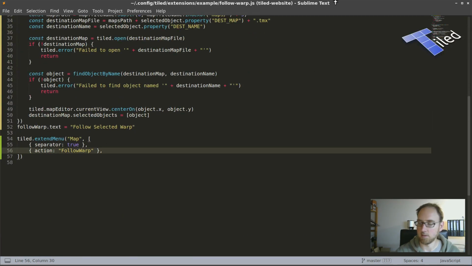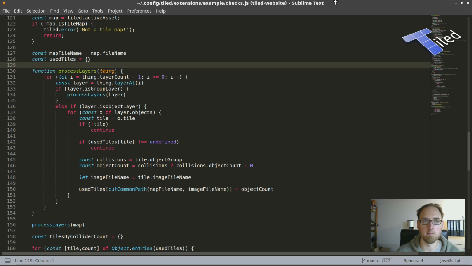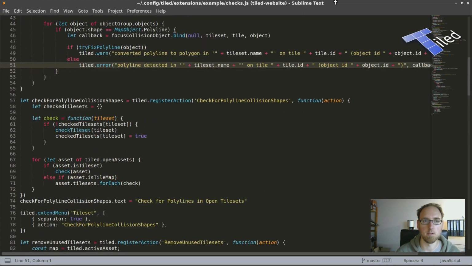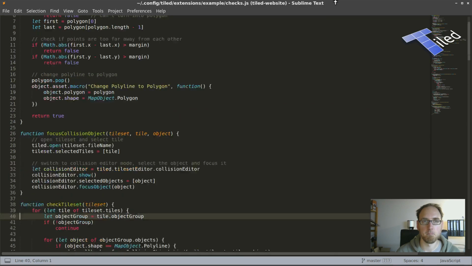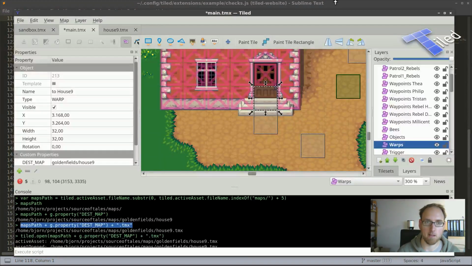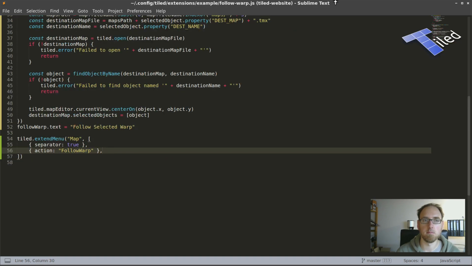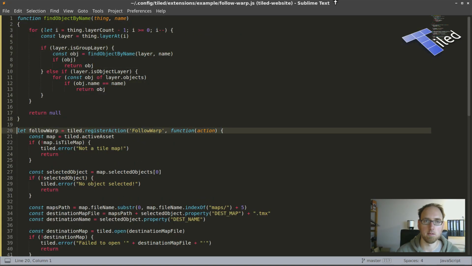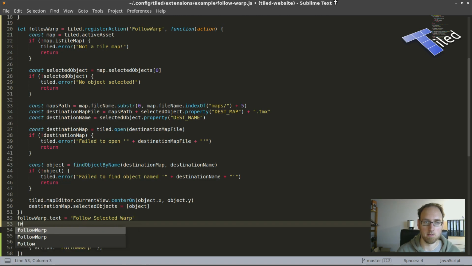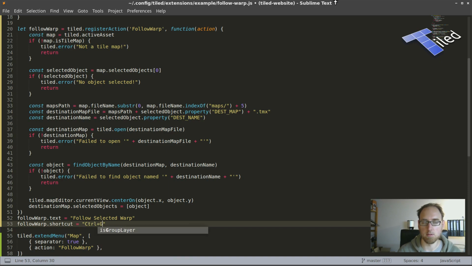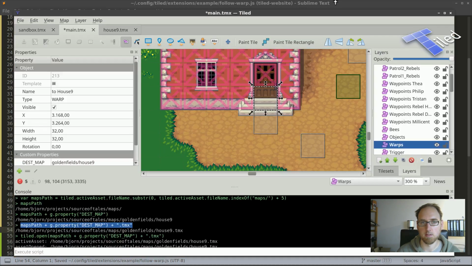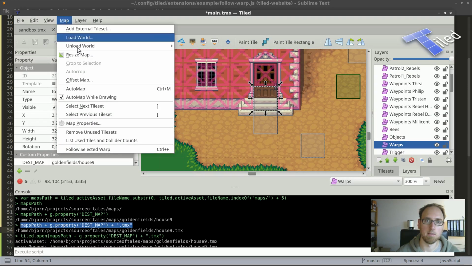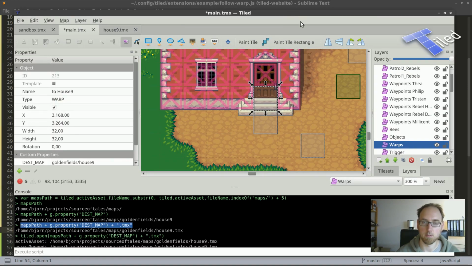So how did we do this? I think we had support for shortcuts somewhere. Probably just setting it. This is the action, like the name here, follow warp shortcut. Could be set to Ctrl G, which is actually my grid shortcut. Do we have Ctrl F yet? Well, let's see. There it has Ctrl F now as a shortcut.